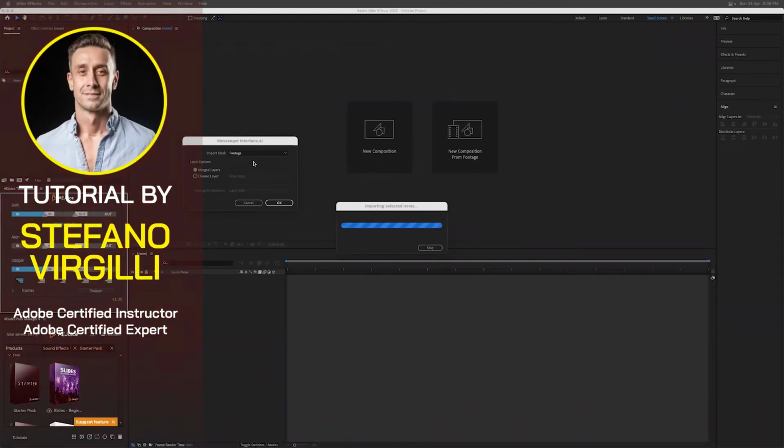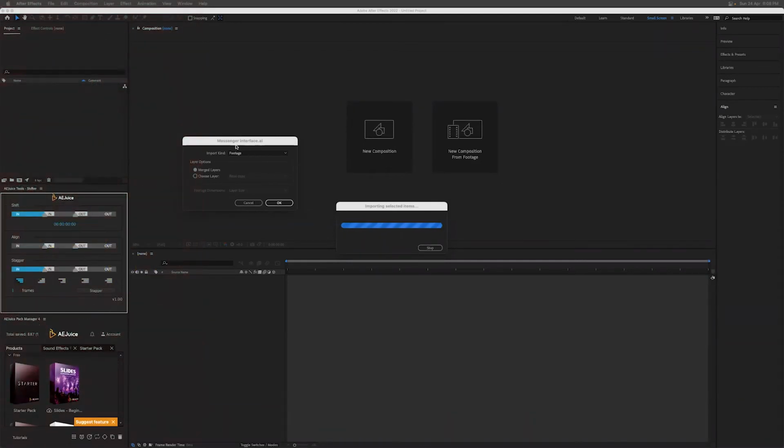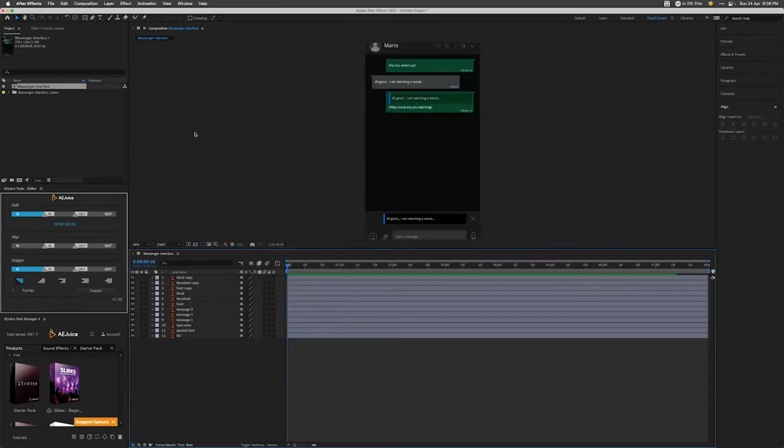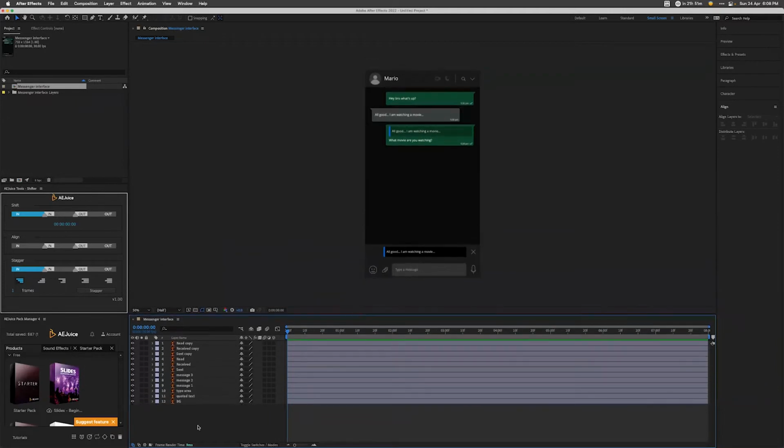So here we are in After Effects, and I'm importing the file that I have designed in Illustrator called messenger-interface.ai. I'm importing it as a composition, and each layer will retain its original size, and the anchor point will be in the middle of the layer. So I press OK, and I brought in the interface.